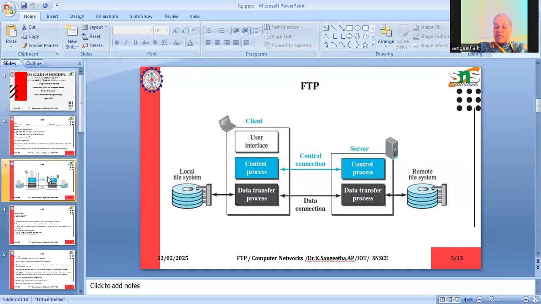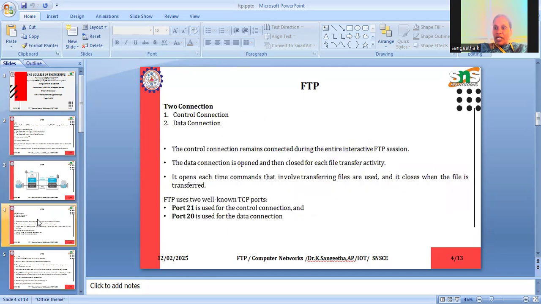First, the control connection is established on both the client and server side. After that, the data transfer takes place. The server responds to the client request and sends and receives files from the remote machine. So FTP uses two connections: the control connection and the data connection. The control connection is used for establishment between the client and server, and it remains connected during the entire interactive FTP session. The data connection is opened and closed after every data transfer activity is done.